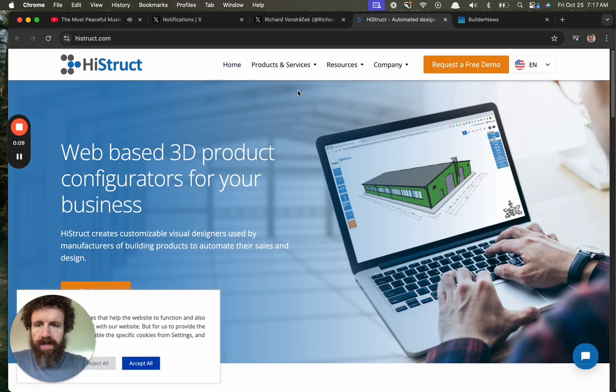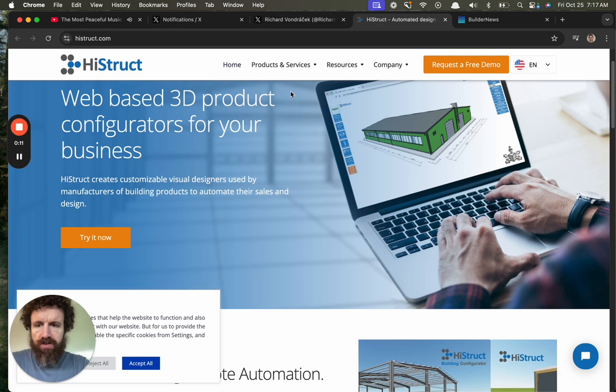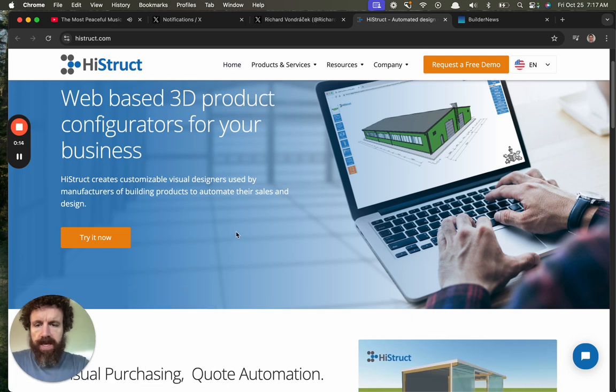Web-based 3D product configurators for your business. HiStruct creates customizable visual designers used by manufacturers.